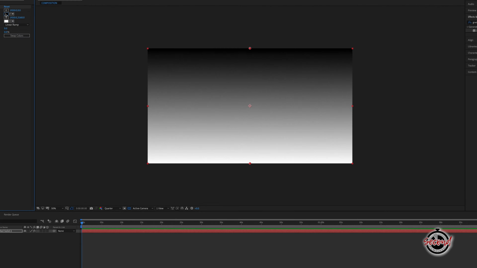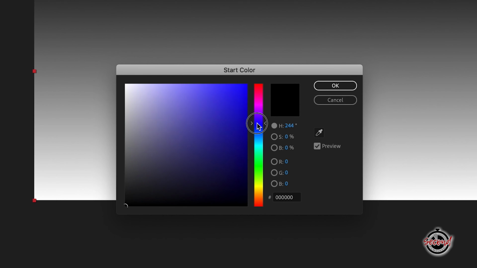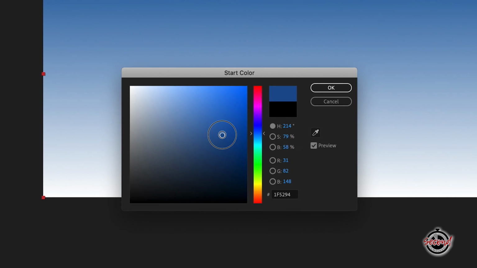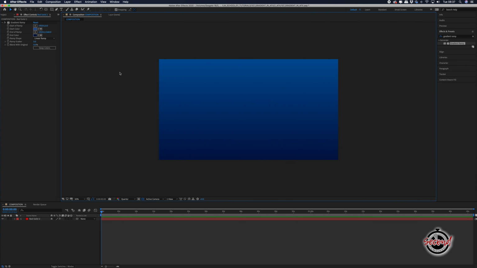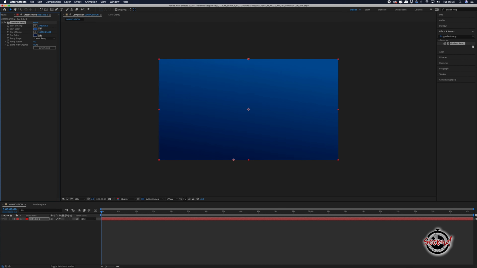Click in the colour box next to either Start or End Colour to open a new window, where you can use the colour picker to select and modify the colours in your gradient. You can also use the position controls to modify the start and end points of the gradient as required.